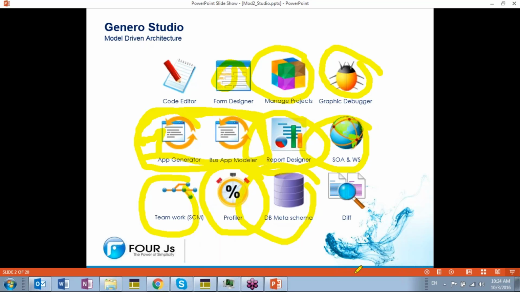So you can add enhancements to it. All right, so we'll get into that in much more detail tomorrow, how to work with the Genero meta schema and exactly what it's used for.